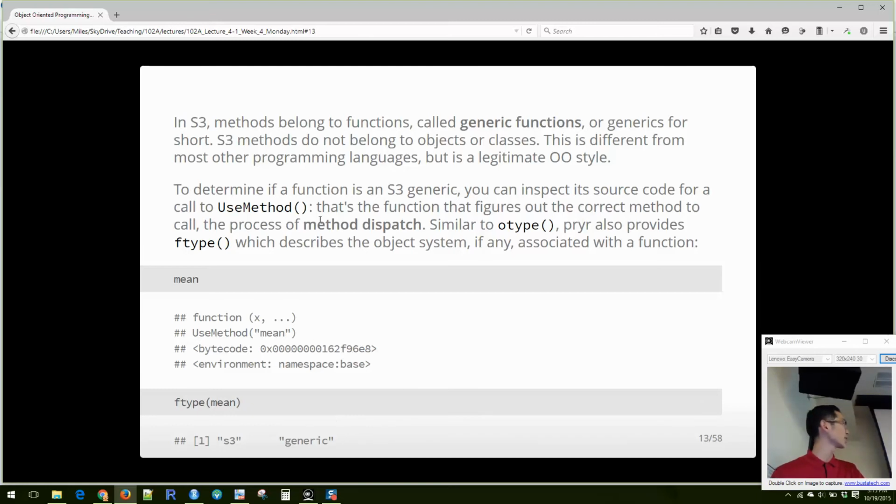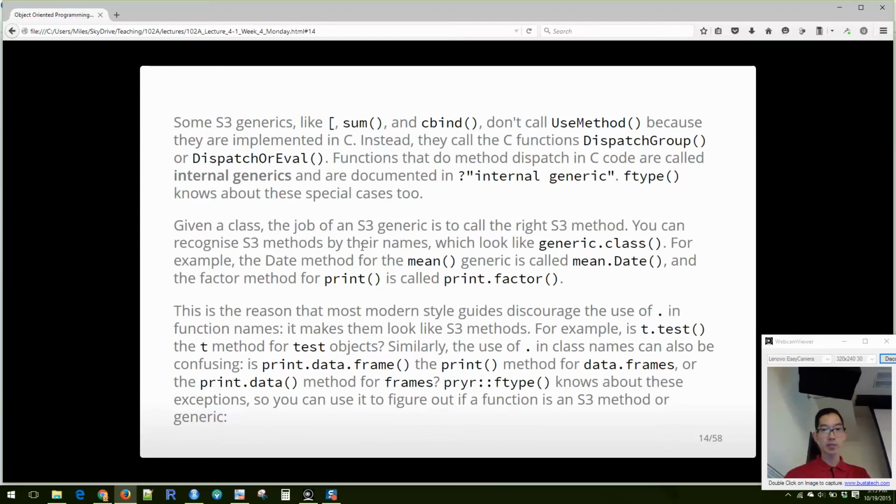And this is called method dispatch, because when you call mean, it might try to do a few different things, and so it'll try to figure it out as such. Okay. So all right, some generics don't use this because they're implemented in C, and they use C functions called dispatch group or dispatch evaluation. We don't really have to worry about that. Okay.